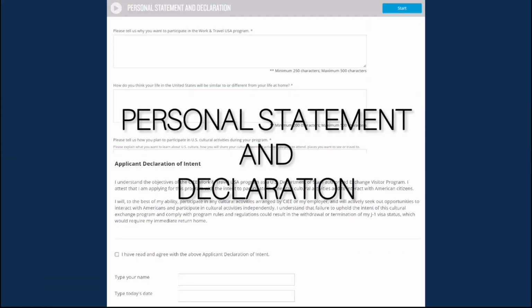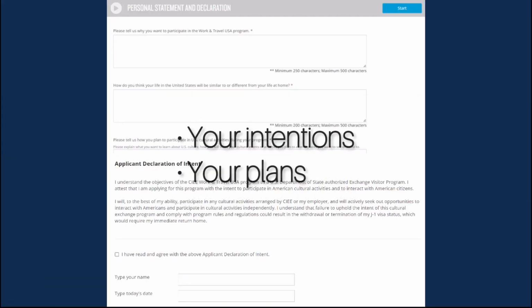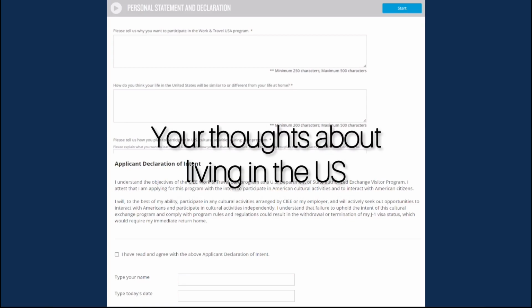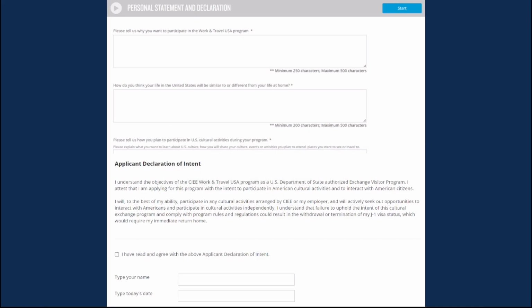Personal statement and declaration. Here you will need to write your intentions, plans, in general your thoughts about living in the United States. When writing these information, please be honest and try to explain your thoughts as clear as possible.